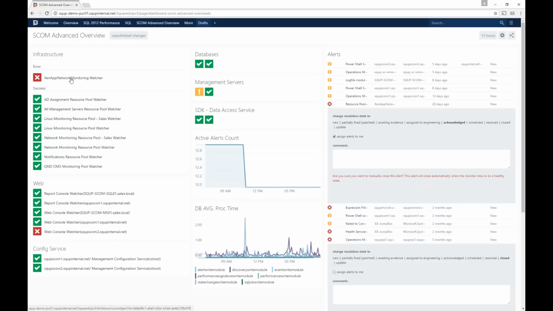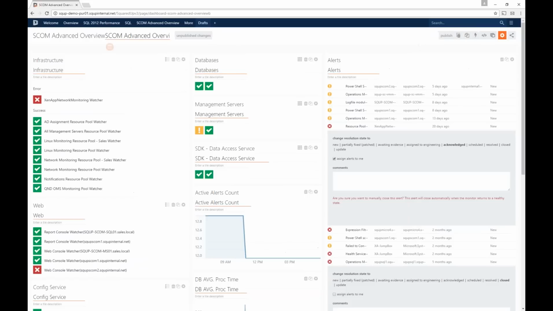On the left-hand side here, a few changes. You have to forgive me, I do have some changes left over from the previous webinar, but we have the infrastructure node here. Let's just refresh.